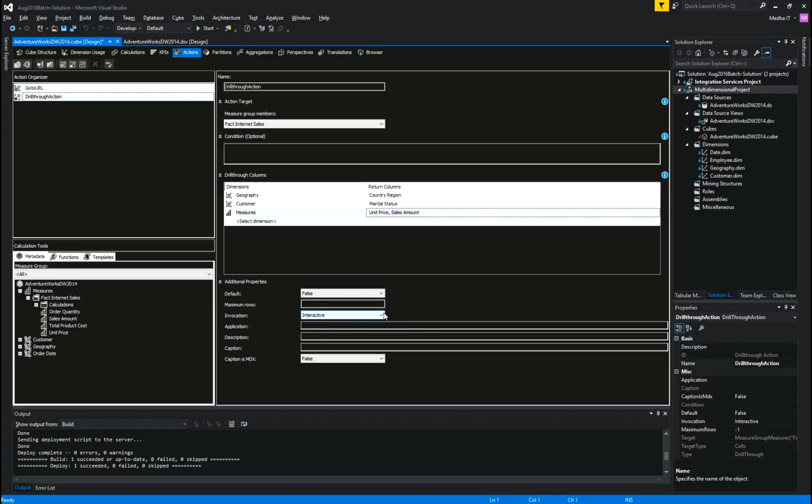Invocation is interactive, that means this particular action should be triggered based on the user's action, not by default or on open or anything. Caption is show detailed report, I will just call it drill through. Drill through, that is my caption. Is caption an index? No, it is a plain string.